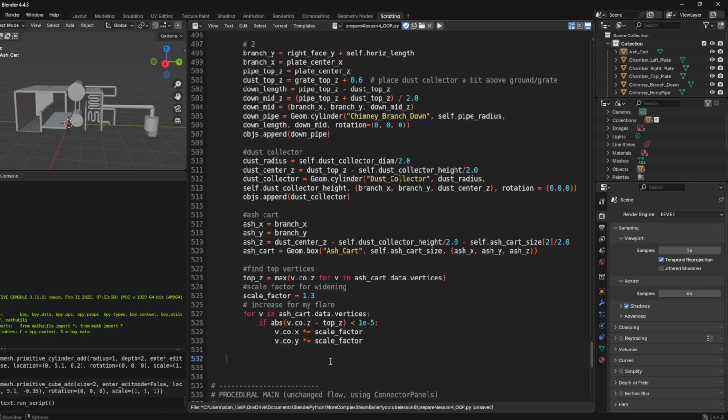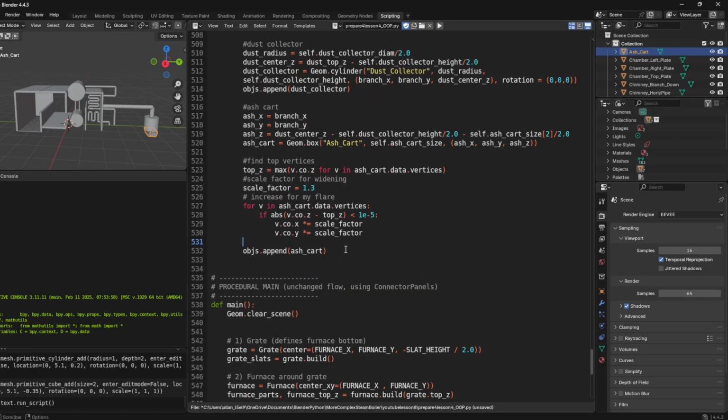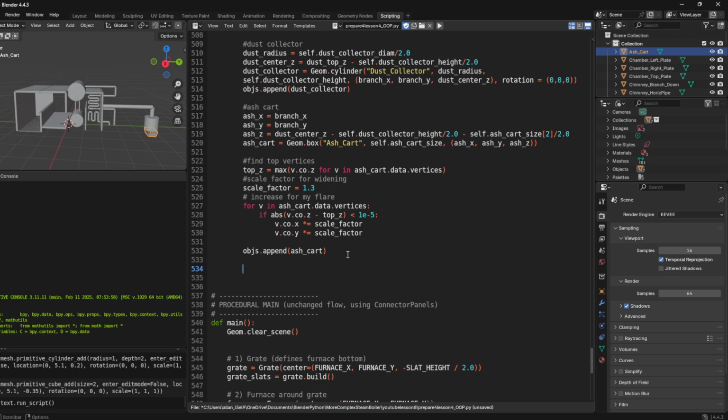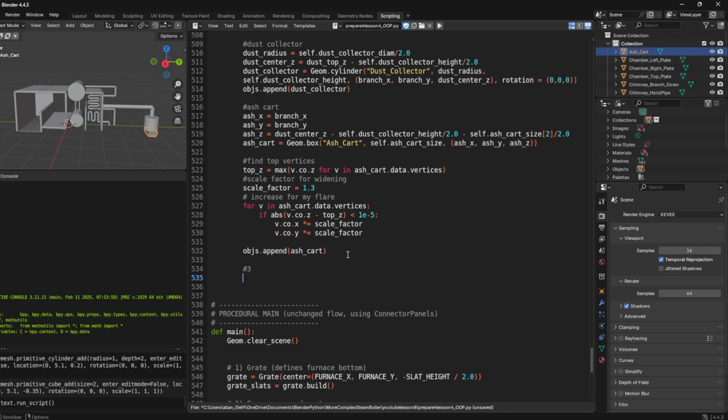And now objects.append ashcart. Okay. Next, let's make another pipe which branches up.